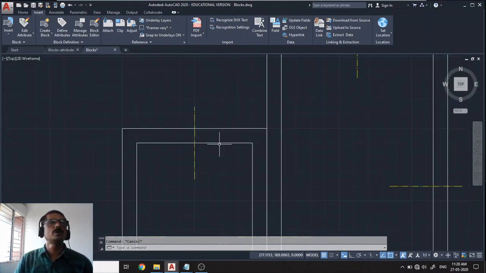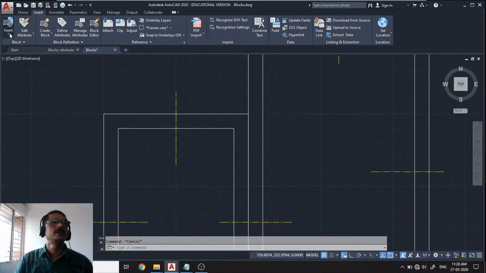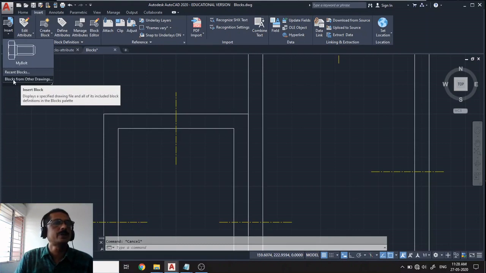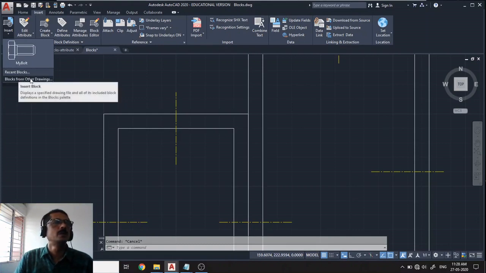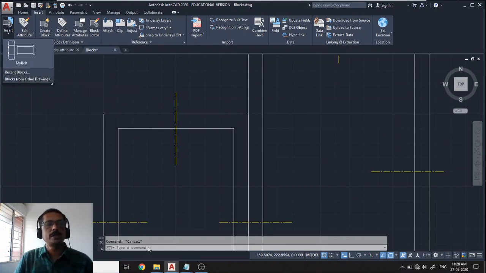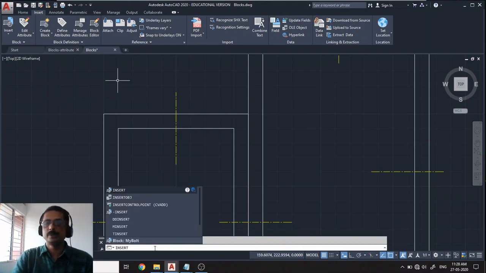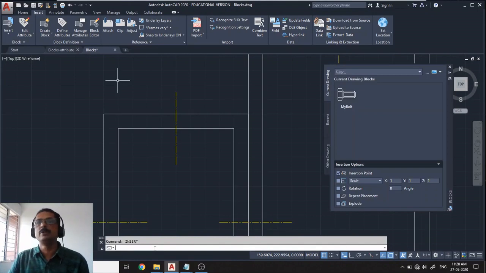Inserting a block also is very simple. You can see here there is an insert option, and whatever blocks are there in my drawing will be displayed here. At present I have only one block, so it is displayed here. Or if you want to insert a block from any other drawing, you can choose the block from other drawing option. Alternatively, you can use the command INSERT.